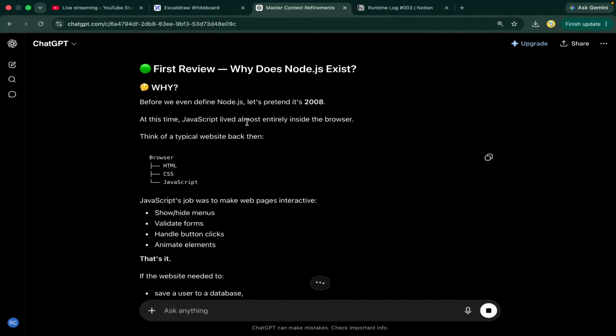Before we even define Node.js, let's pretend it is 2008. Unfortunately, it is 2026 now. The world is running at rocket speed, but what to do?